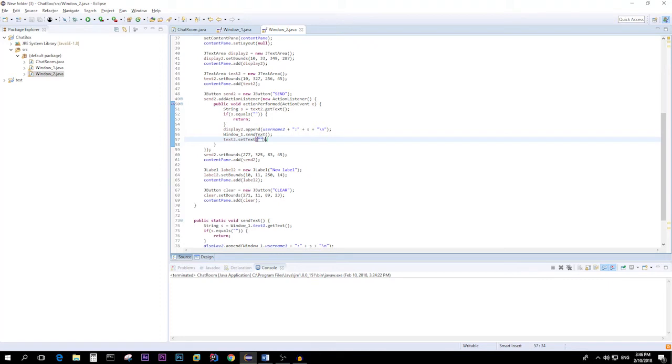Now let's do the same thing for the other window. Feel free to copy and paste the code, change the display name, the username, and the text. Now let's give functionality to our clear button.